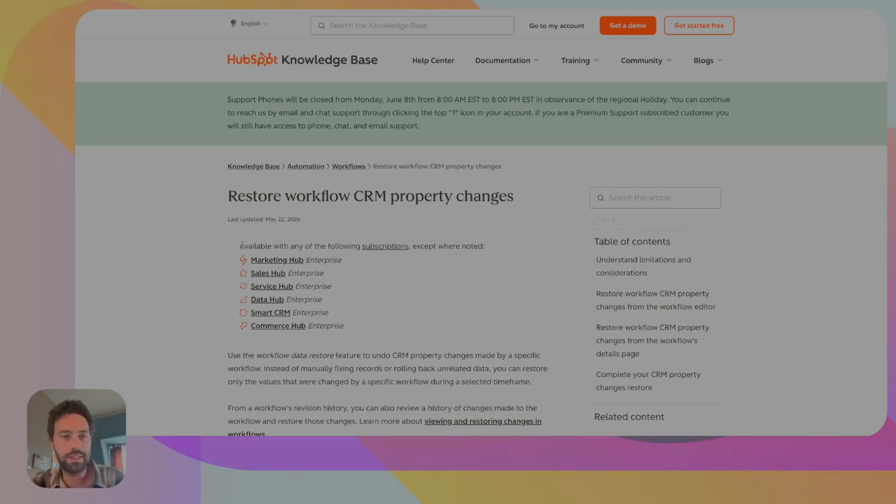First of all, it says that it is only available for the Enterprise subscription. I tried it on a HubSpot Pro plan portal and it seems to work. And when they say that it restores workflow CRM property changes, it's true, but it also restores every kind of property change if they happen manually through a user modifying a property or through an import. And I will show you exactly how to do so.